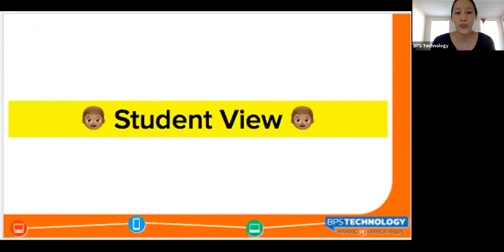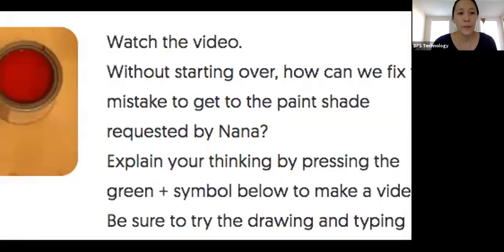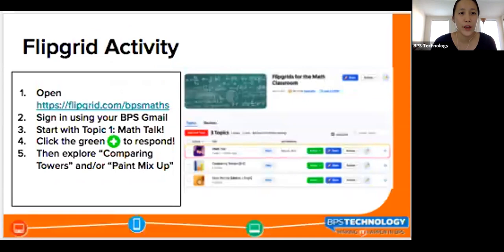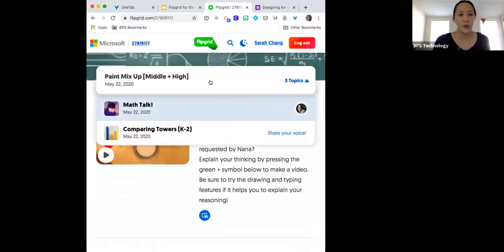So we will start with the student view. First I'll show you what it looks like, and then I'll give you some time to explore. I'm going to go to a Flipgrid that I have created, and I'm going to share my screen a little bit differently for this. So I'm going to stop this for a second.